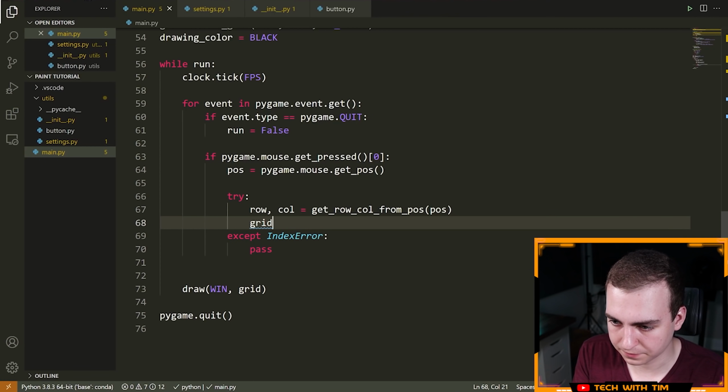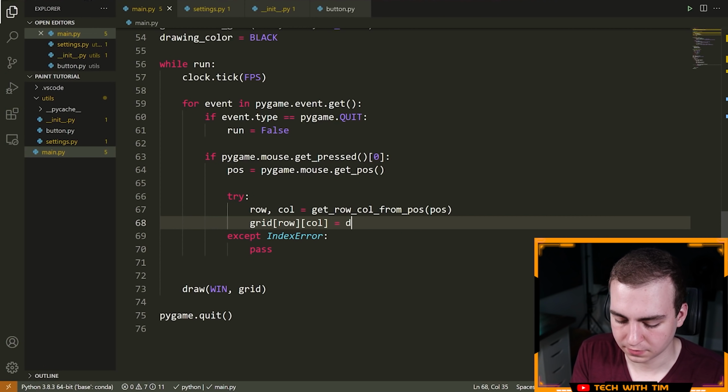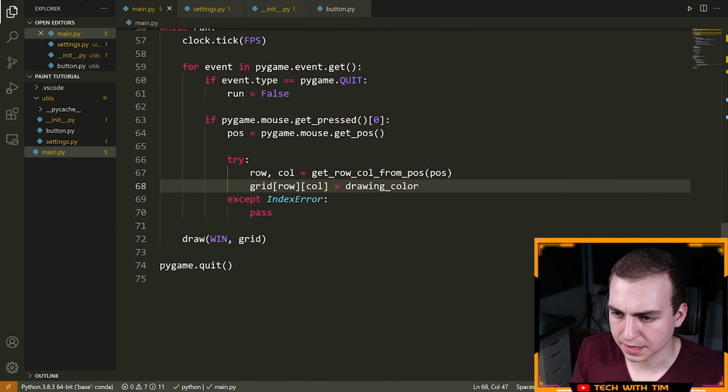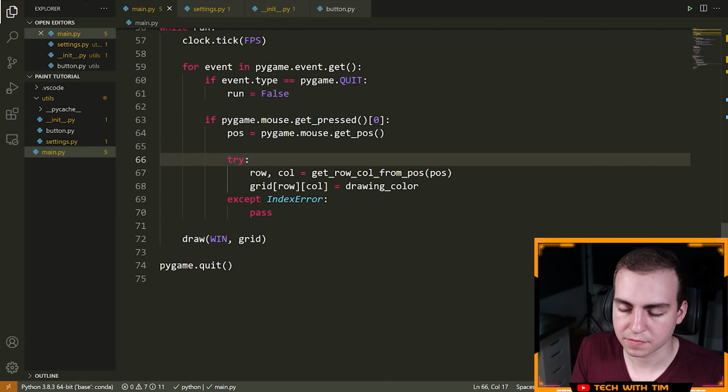So we'll say grid at row, col is equal to drawing color. There you go. So hopefully that makes sense. We're getting the position of the mouse. If we left click somewhere, then we're figuring out what row and column we pressed on.